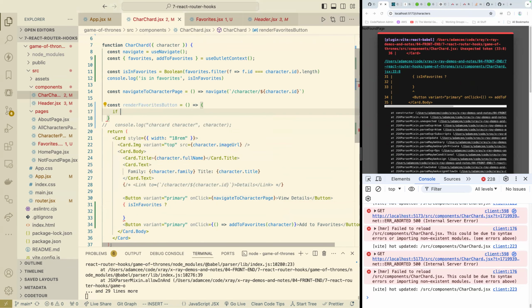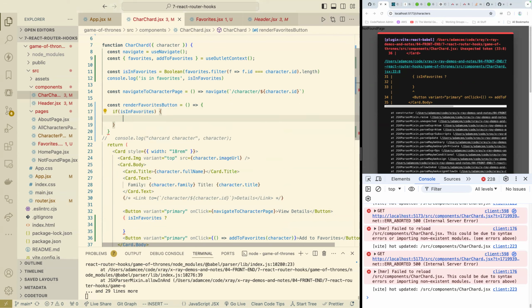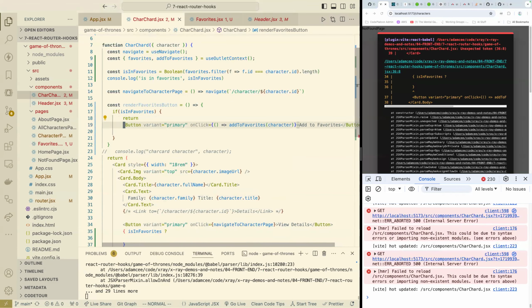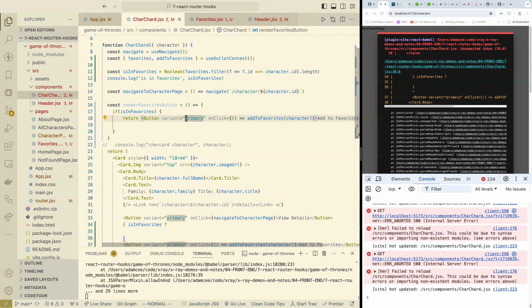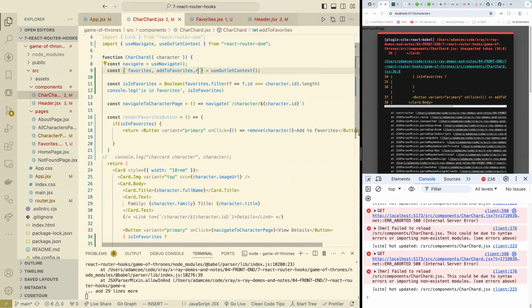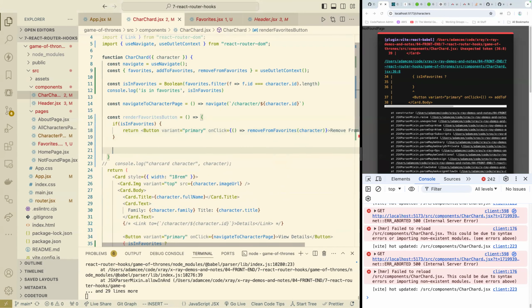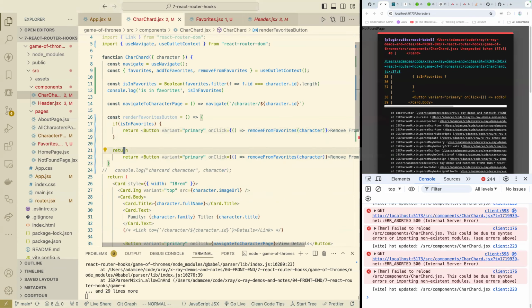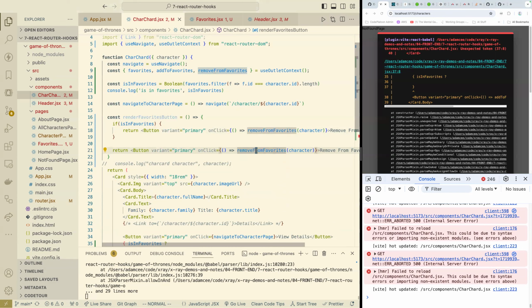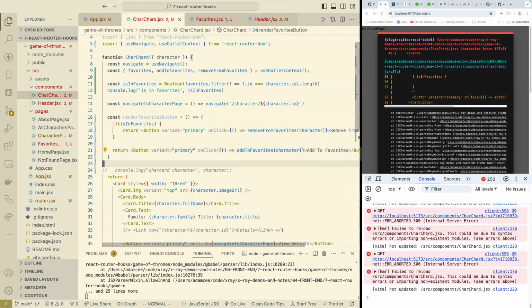Let's just say if isInFavorites, right? And if someone is already in the favorites, we want to removeFromFavorites, which we pass in through this outlet context. So we've passed in another function. And we want to say removeFromFavorites. Otherwise, they're not in the favorites yet, and we want to add them. There's definitely a way to clean this up, but this is actually not the worst way to do it.